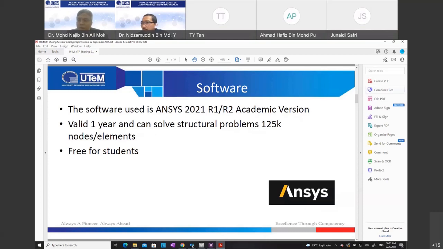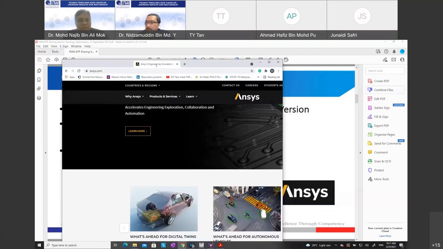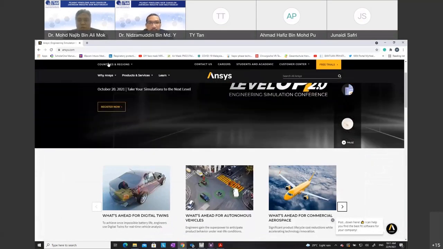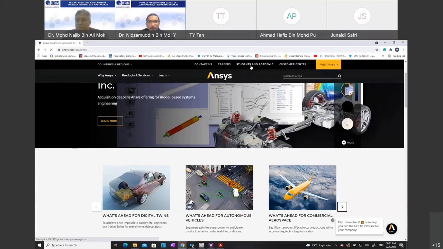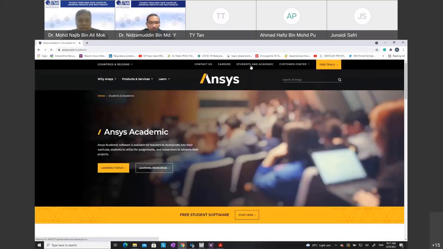And now, where can you find this software? You just go to Google and type ansys.com. Once you type ansys.com, this page will appear. You see up here there are students and academics. So you just click the students and academics here.